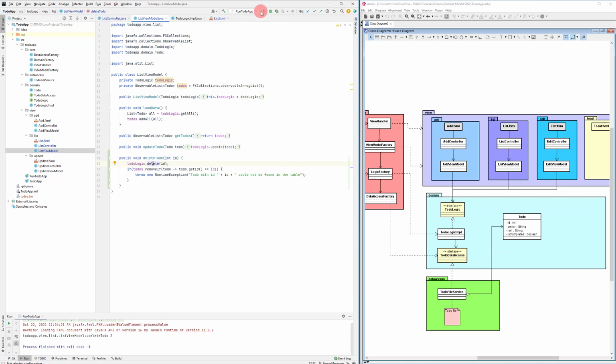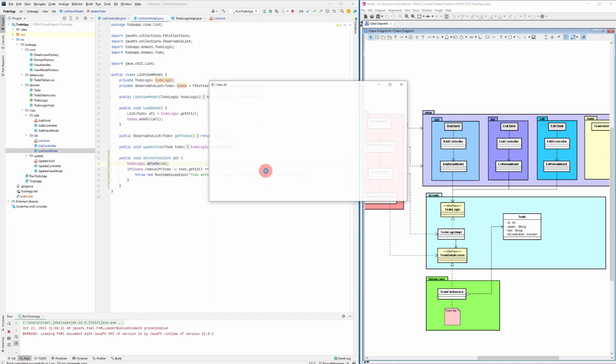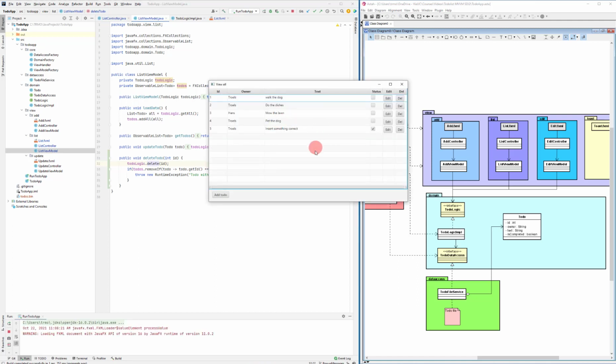So let's give it another go and see if I can delete something. I want to delete do the dishes. Yes, I want to delete it. Cannot delete a completed to-do. Okay, tough luck. I just paused the video and went and did the dishes. Totally, truthfully. Delete. Yes, I want to delete it.